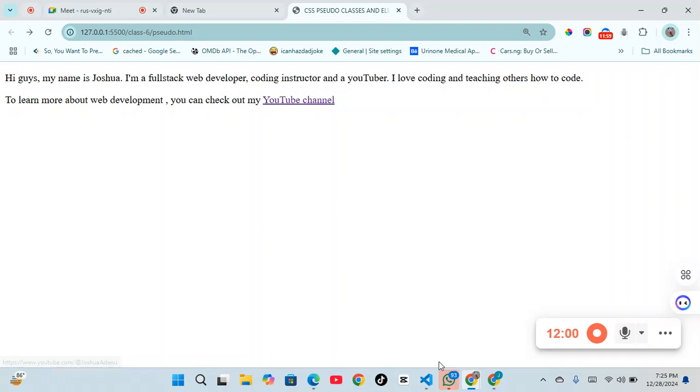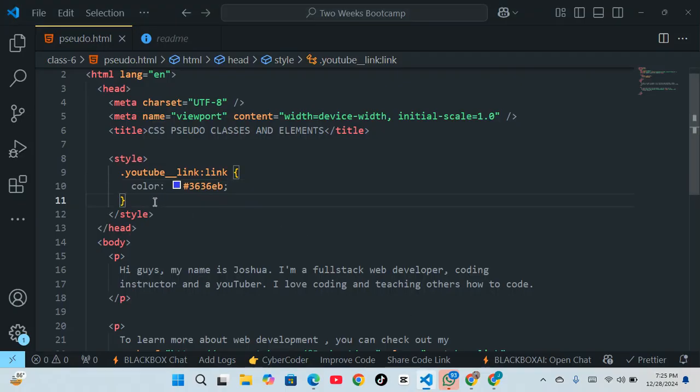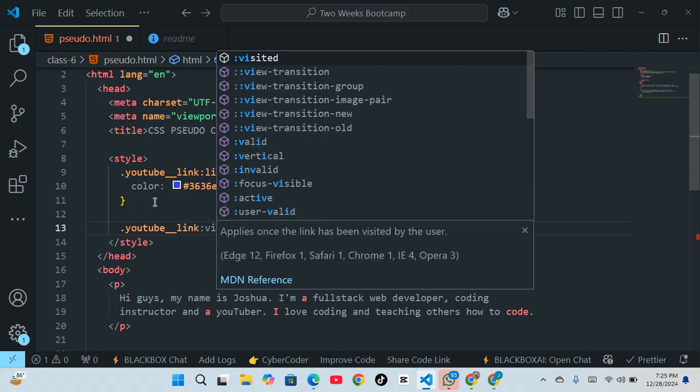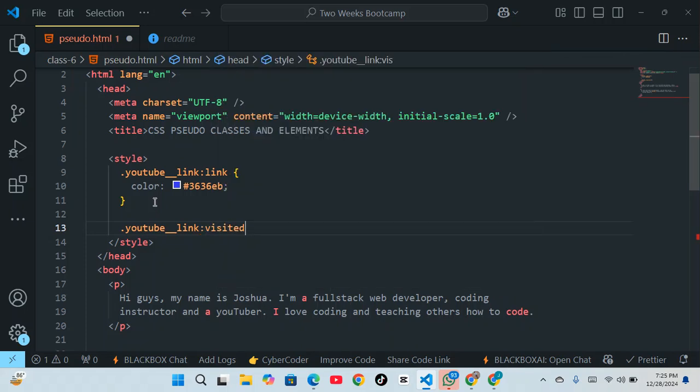So now I'm going to change the color. How do I change it? I'll come here, I'll do dot YouTube link, then I'll do double colon. A double colon simply means you want to apply a pseudo class to a selector. Then I'll do something like, I think, visited. Yeah, it is called visited.